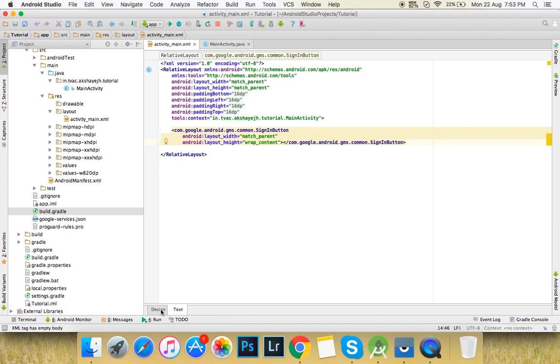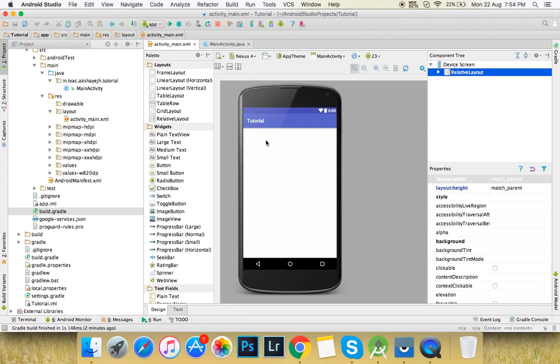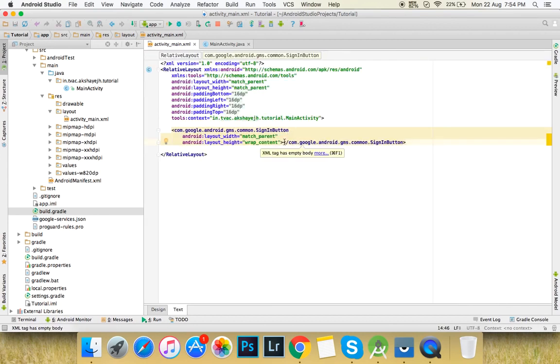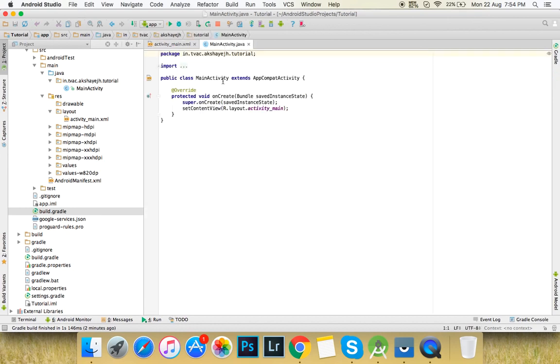Now if you go back to your design view, there it is, the rendering problem. Alright, so this is an Android Studio problem. I'll probably try to clear it out, but then it will take a lot of time. So what we are gonna do, I'm just gonna give it an ID and call it google button. So don't worry about that. If you don't see it in your design view, there is nothing wrong with it. You just need to clean or maybe invalidate caches. Now go to your MainActivity.java and let's set the reference.